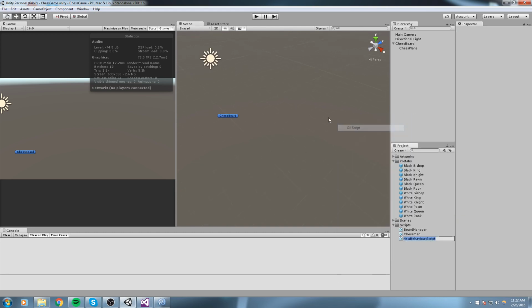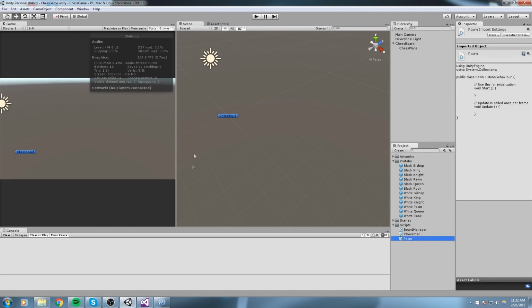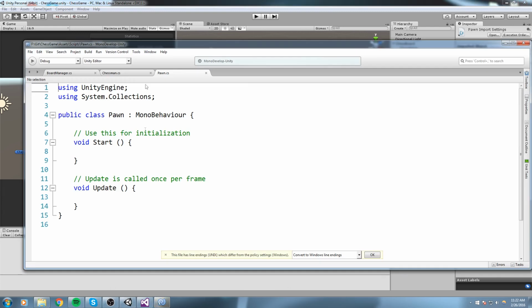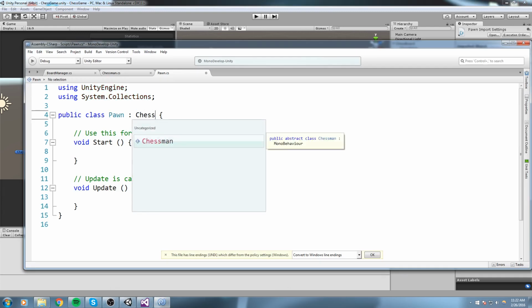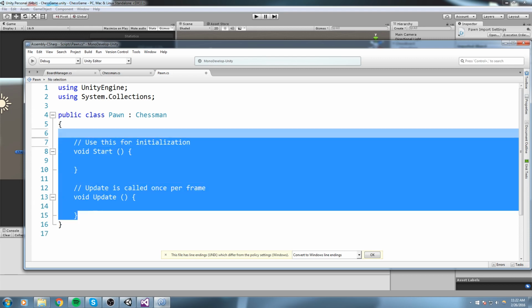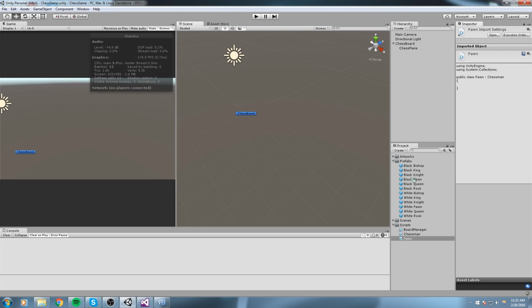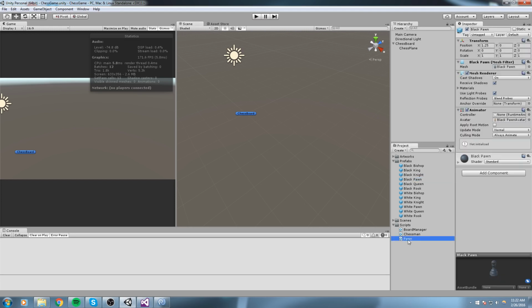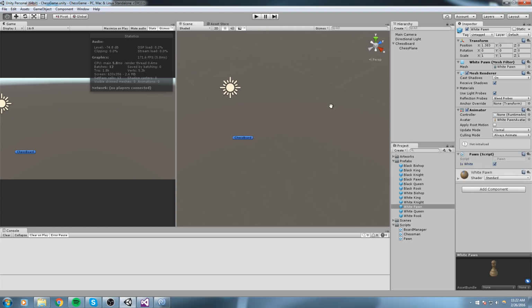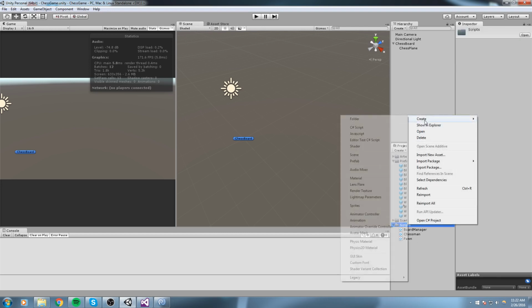Right click on the script folder, and I'll start with the pawn. I'll create a pawn script, open it up, and then inside of the pawn I will make sure this inherits from Chessman. Remove everything, clean everything up and just save. And I will go under my black pawn prefab, drag and drop this. IsWhite is false, so that's true. Now I'll go under my white pawn, and I'll drag and drop this. Make sure that you toggle isWhite. Okay, and we just keep going for every single one of those.